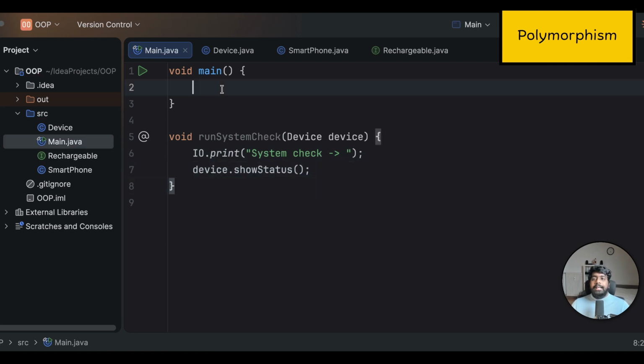Now let's go ahead and create a Smartphone object, then see how it affects things when we run this runSystemCheck method that we just wrote here.